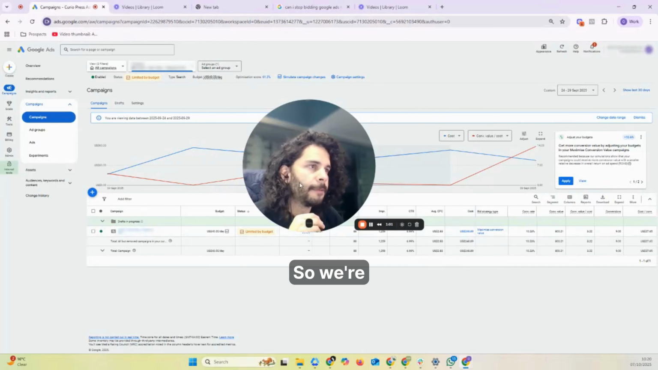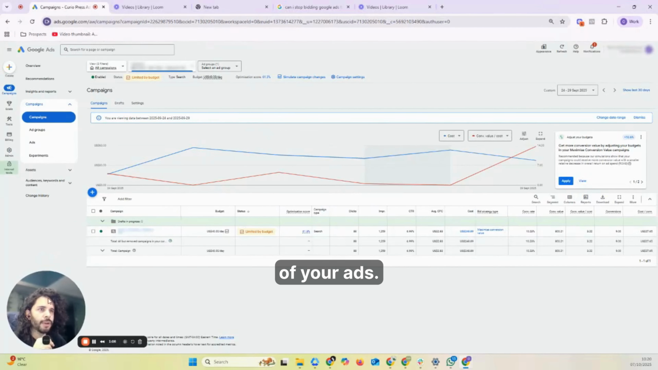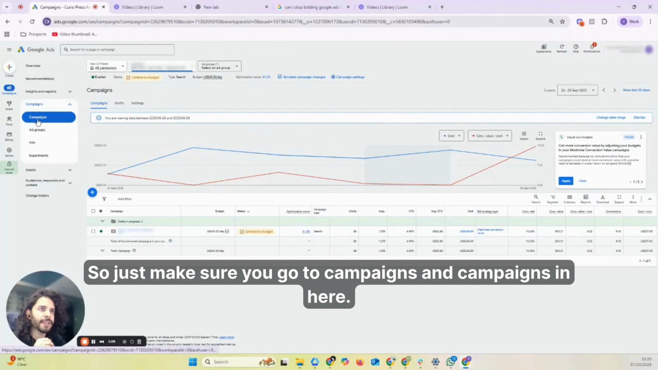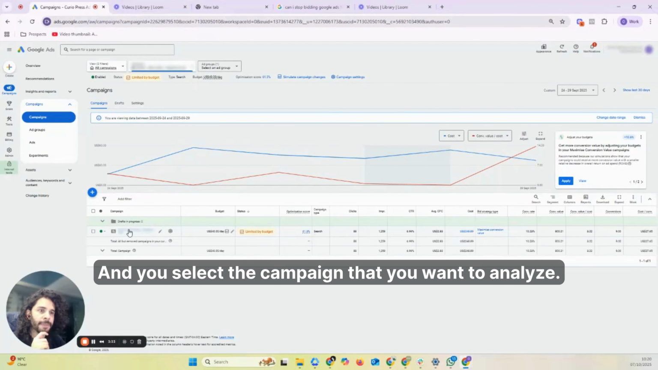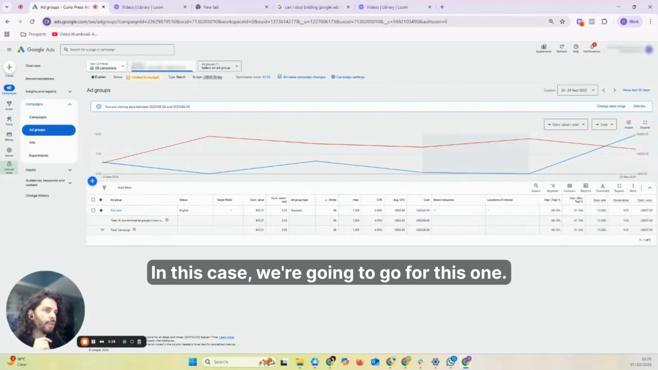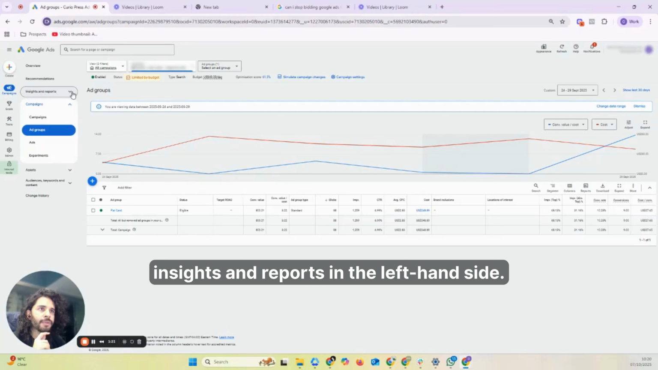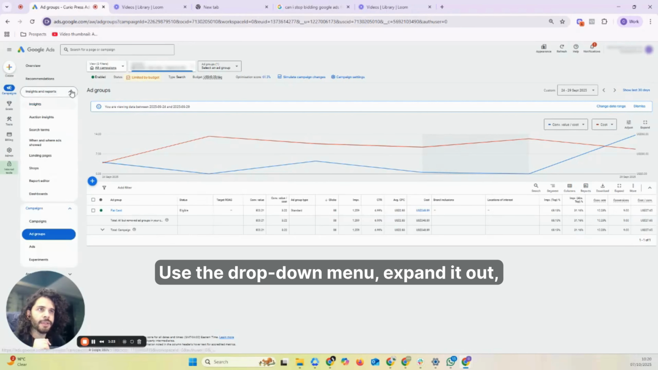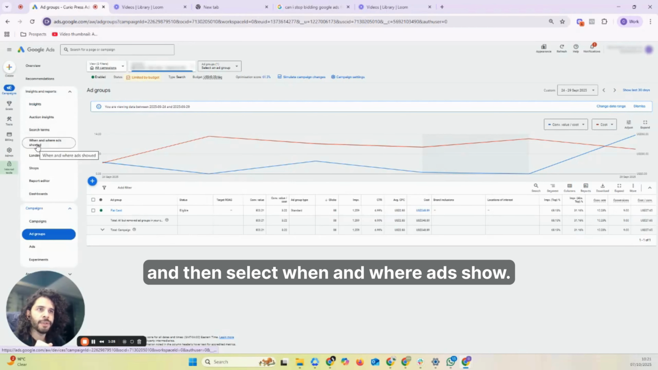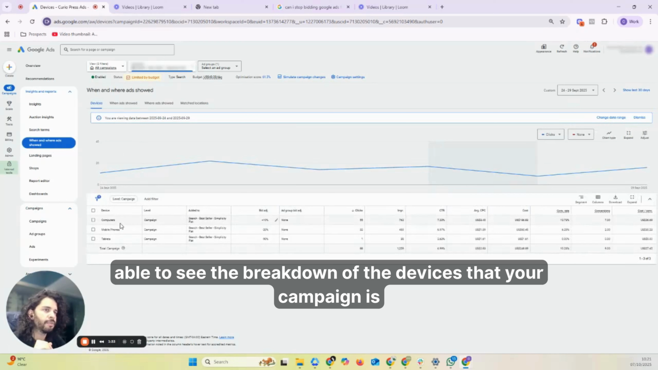All right. So we're going to go to the campaign level of your ads. So just make sure you go to campaigns and campaigns in here, and you select the campaign that you want to analyze. In this case, we're going to go with this one. You'll be able to see a tab called Insights and Reports on the left-hand side. Use the drop-down menu, expand it out, and then select when and where ads show. Once you click on that one, just make sure that you are on devices, and you'll be able to see the breakdown of the devices that your campaign is bidding for.